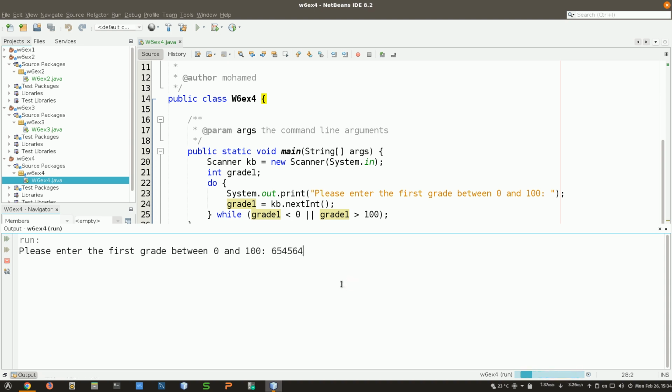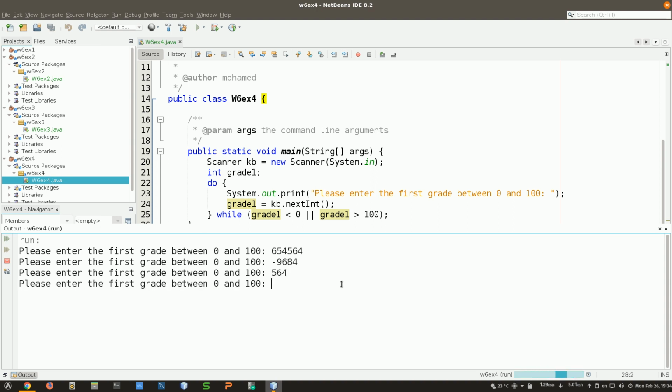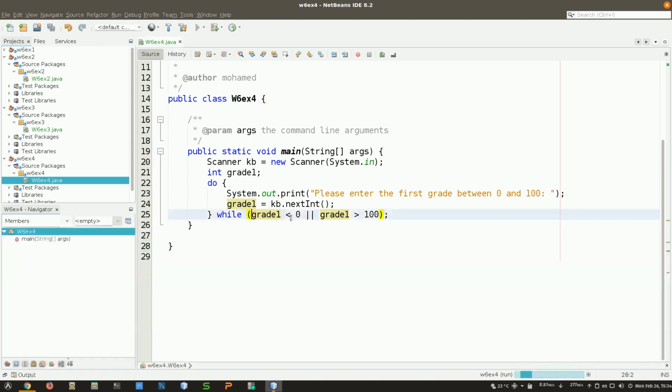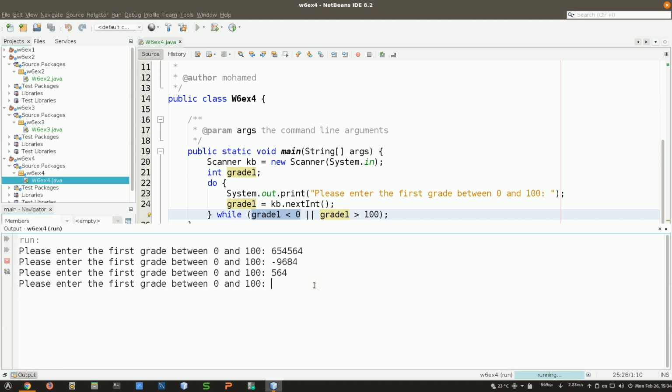Let me run this thing just to see it working. If the user gives me some big number, it will keep asking him to give me the first number. If he gives me a negative number, it's still going to ask him to give it again. As long as I'm giving numbers that make this true, either by the number being less than 0 or greater than 100, I'm going to ask him to repeat.